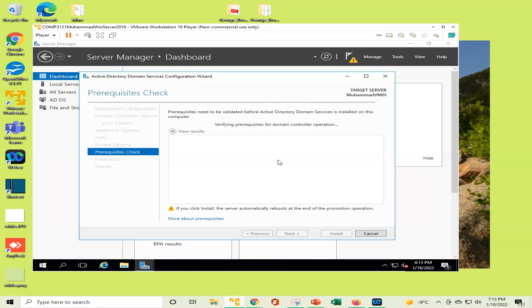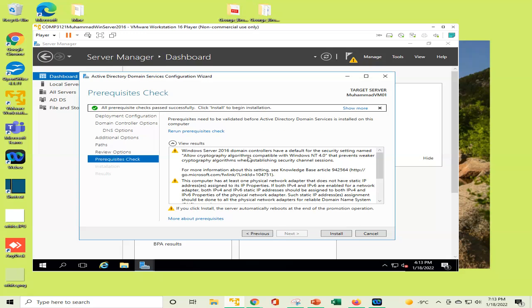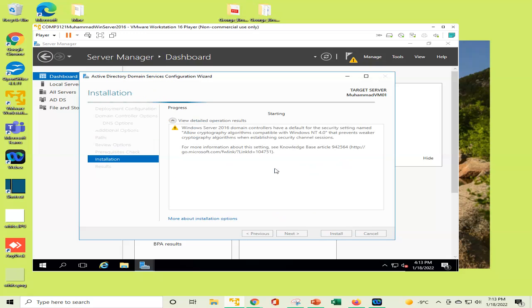I hope this will not take a long time. There are some warnings. The good thing is, see all this green tick mark: all prerequisite checks passed successfully. So we can install. These are warnings. That's fine, they will not bother us, and we can install it. Those warnings are still there, but it's no problem because these are not errors.